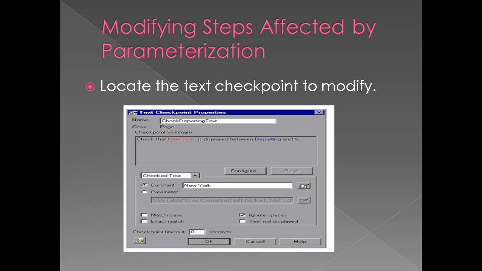After parameterizing one step in a test, other test objects might be affected when the value of the parameterized step changes. If so, you must modify the expected values of those objects to match the value resulting from the parameterized step. In this section, you will modify the text checkpoint so that when running the test, Quick Test checks for the text that matches the current departure city.